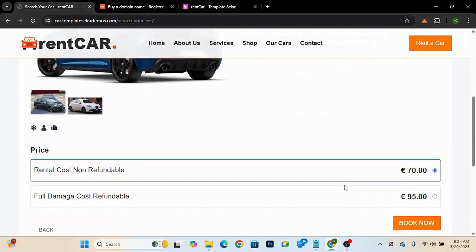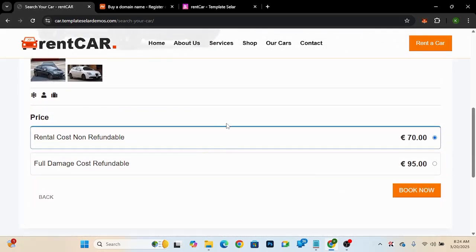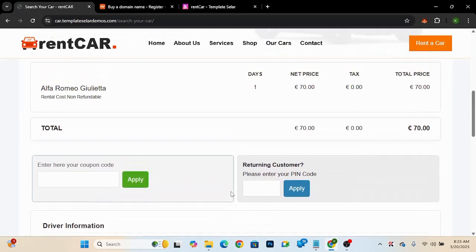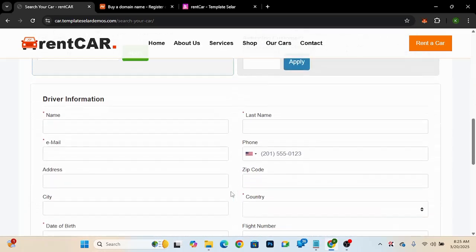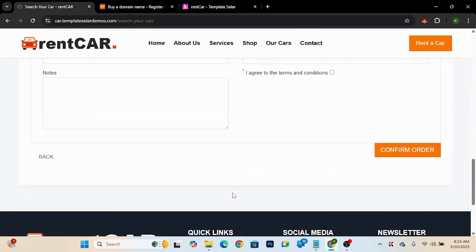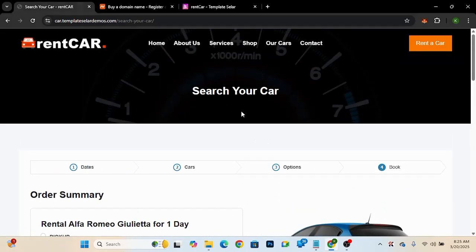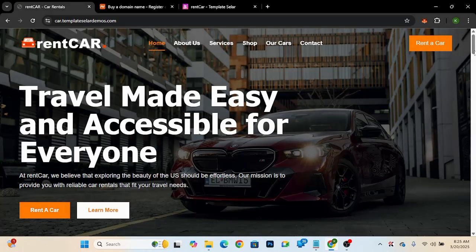So it takes me to the car renting product page, and then I'll be able to book the car based on the prices over here. So we have the full damage cost, the non-refundable costs, and all those things. Now I can just click over here to book this car renting. Go over here to the summary of the booking page, check everything, your name, everything that you want, and then you can confirm your order. So that is how easily you can have this website on your own. And this is how the homepage looks like.